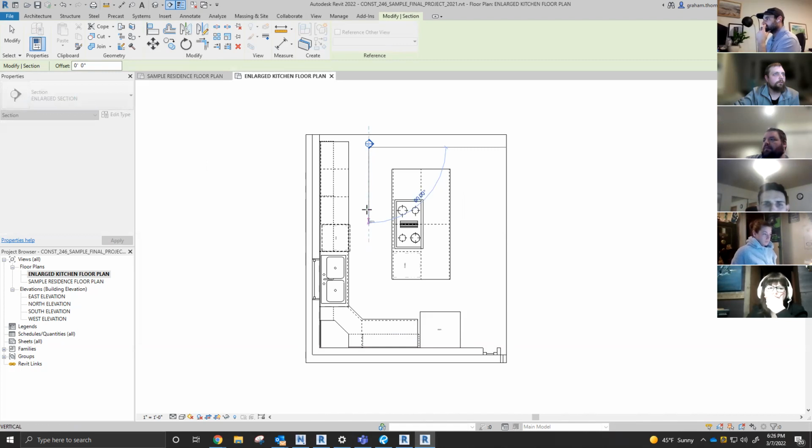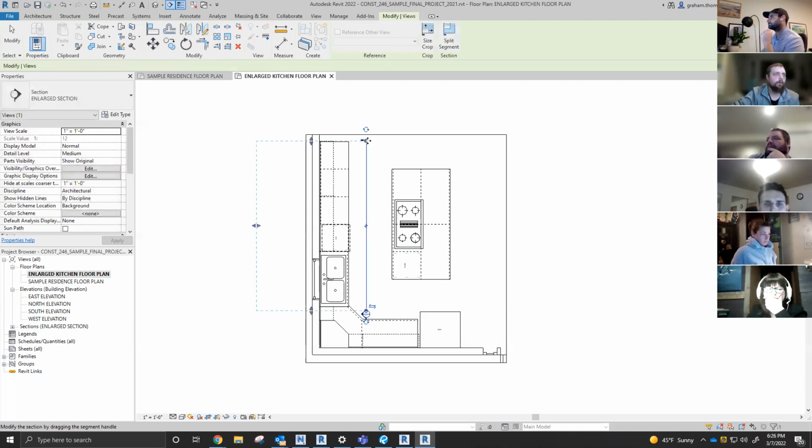If we drag from the top to the bottom, it will draw a section facing east. If we drag from the bottom to the top, it will draw a section facing west. And if you drag it going the wrong way, don't worry, we can always flip it.